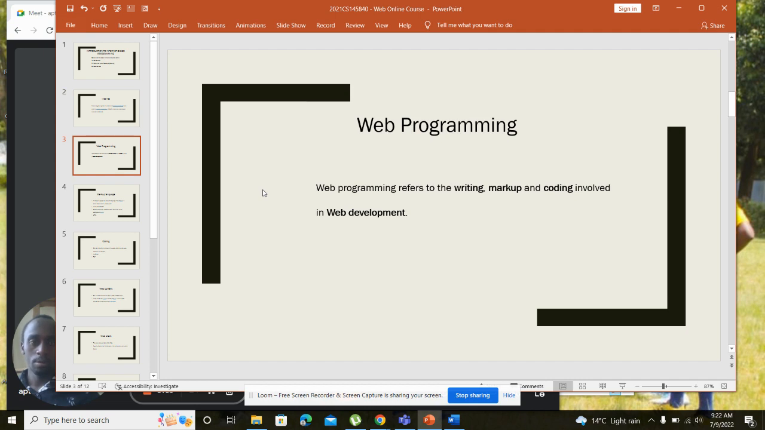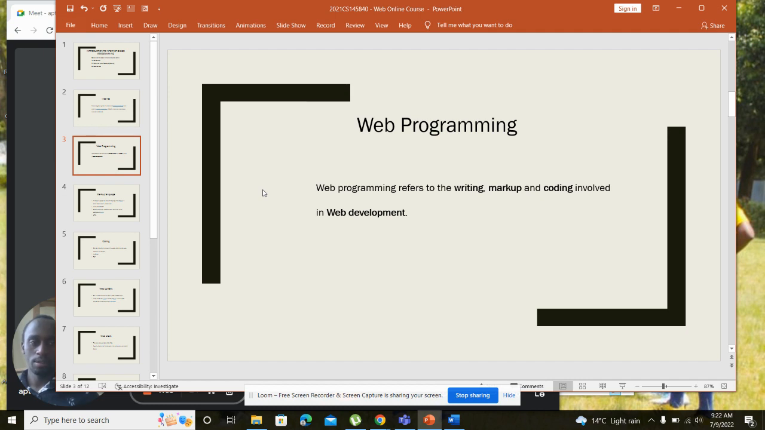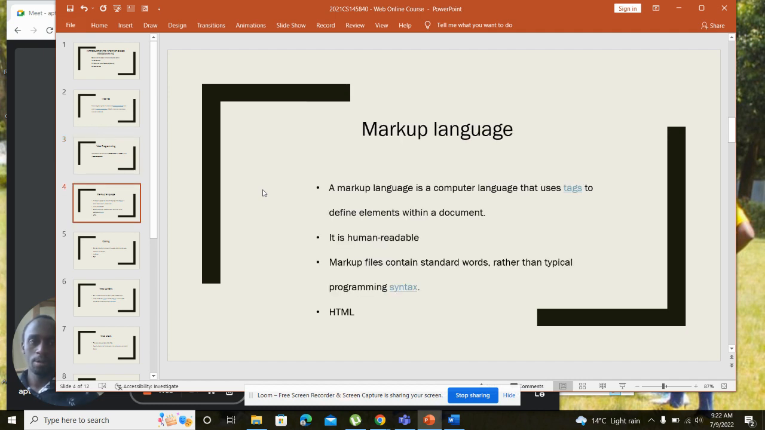The second term is web programming. Web programming refers to the writing, markup, and coding involved in web development. So in web programming, there is writing, there is markup, there is coding. So let's look at this word markup. What is markup? Markup language. A markup language is a computer language that uses tags to define elements within a document.